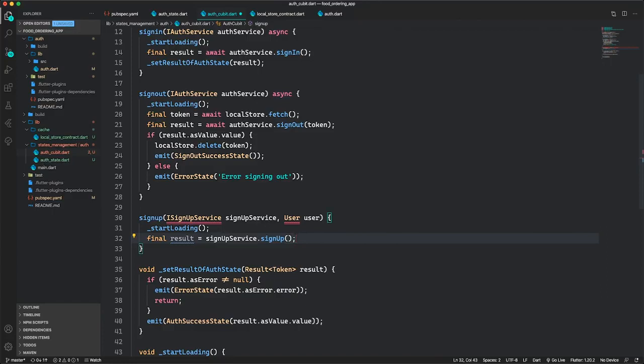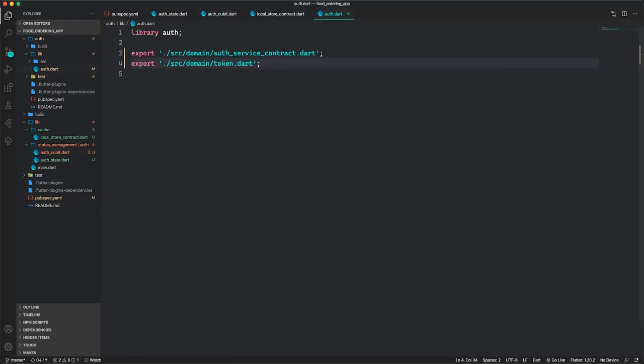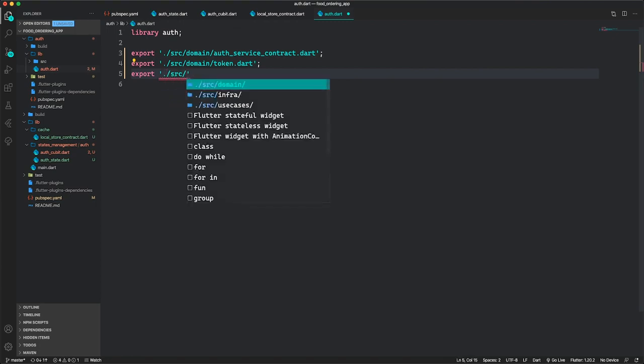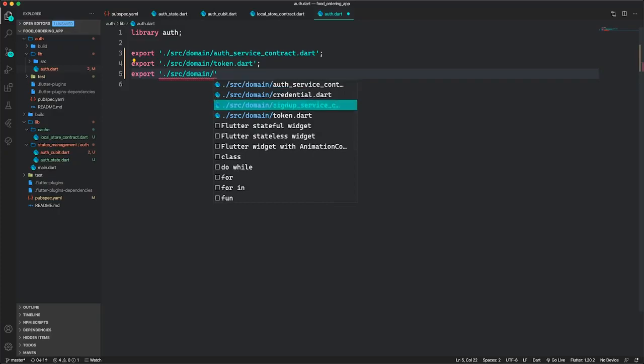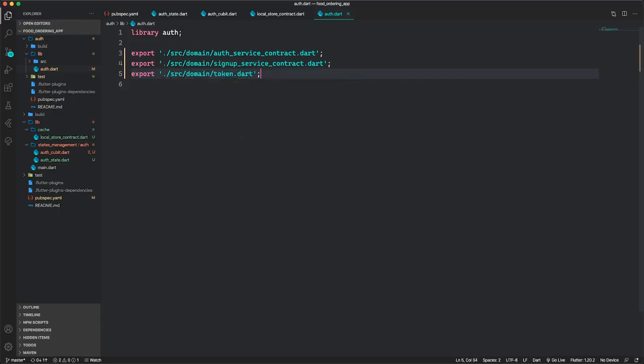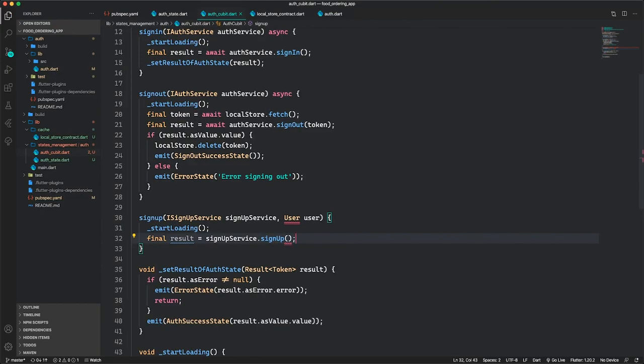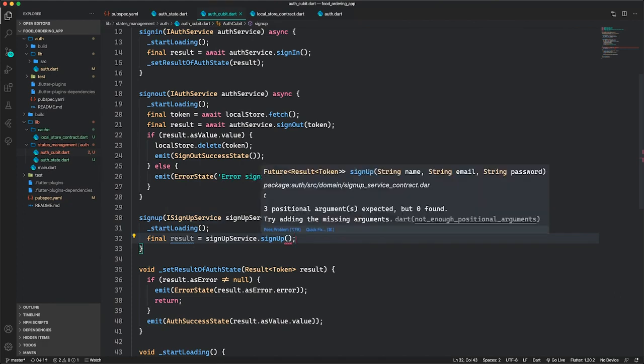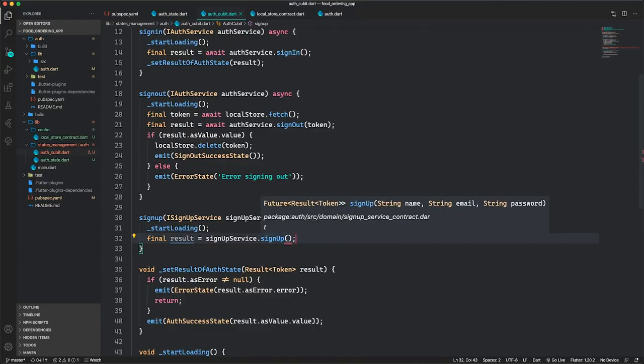But this service is not exposed to our application. So again, let us go into the auth module and say export source domain and our sign up service. Back inside of our Cubit, now our sign up service is available, and our sign up method is available with the name, the email, and the password. And we need to create a user.